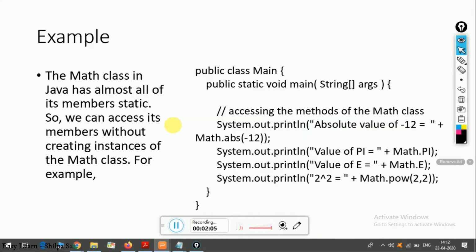Let us see an example. If you remember, we have covered important functions of the Math class. The Math class is already defined in Java. In the Math class, you will find most of the members are defined to be static. You can access them without creating objects of the Math class.